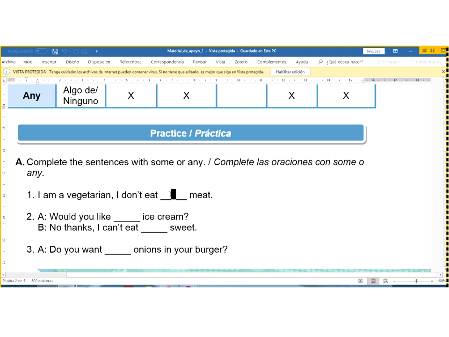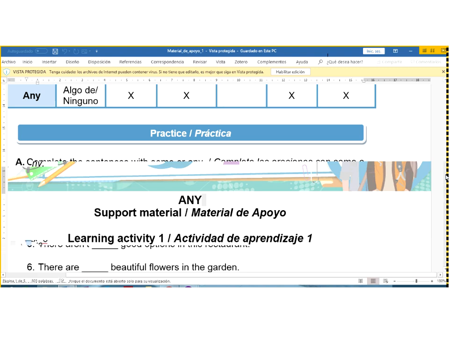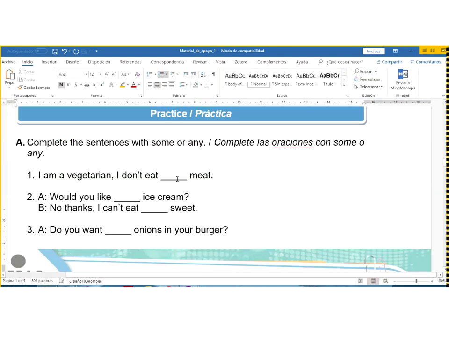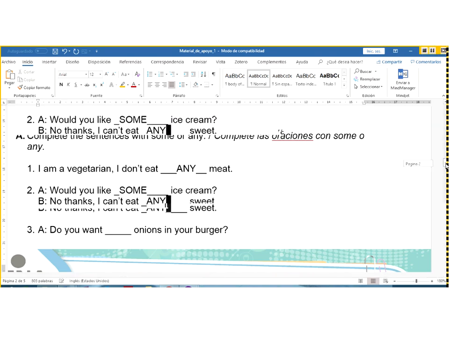So here, I am a vegetarian. It is negative. I don't eat any. So you have to use any. Any meat. Would you like some ice cream? No thanks, I can't eat any sweets.